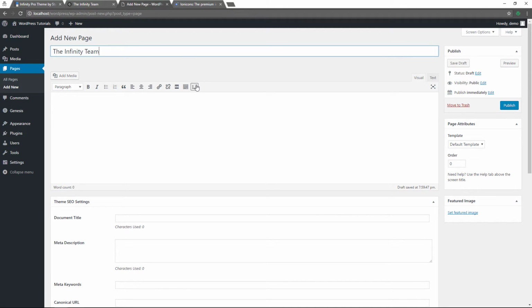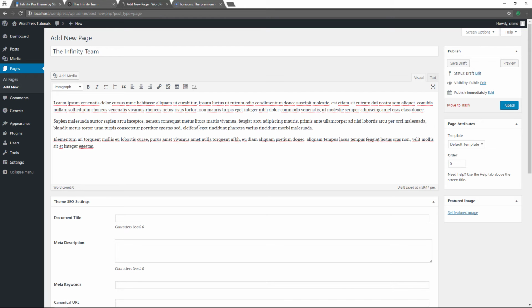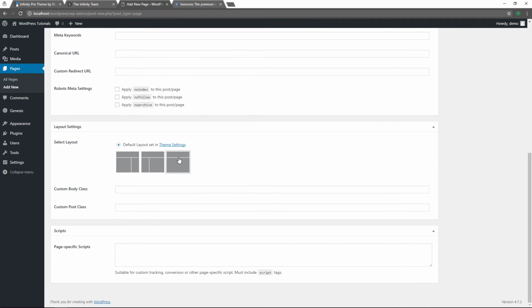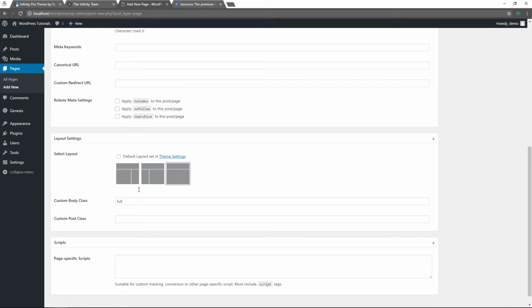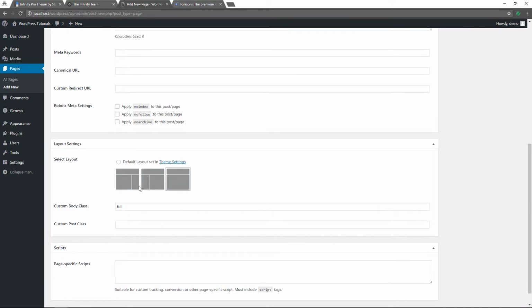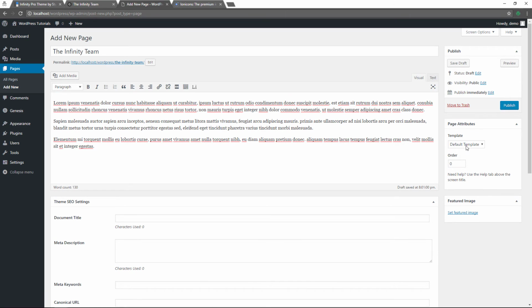I'm going to use some lorem ipsum just to add some generic content there. And then I'll scroll down, make sure to click the full width here. And then for custom body class, I'll just type out full. And then I'll scroll up. And then where it says here, default template, under the page attributes, I'm going to select team. And then I'll click on publish.